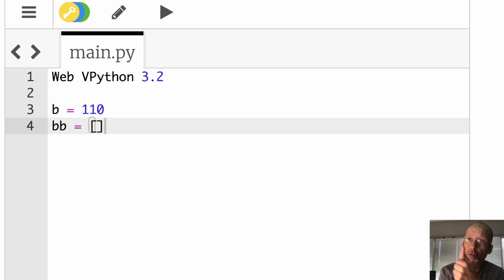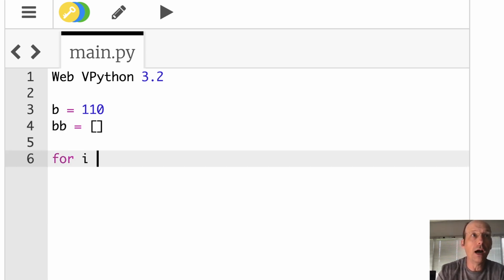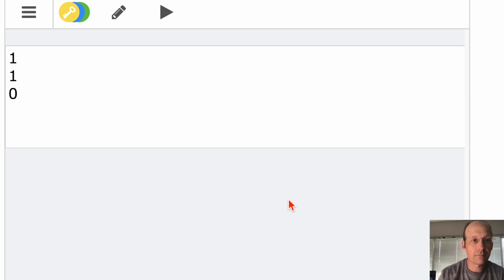Now I want to go through each element in this number 110, but it's a number. So I need to do a little trick. Let's do this. I'm going to show you a loop. For i in str(B): print(i). If it's a string, I can go through each element with this simple command. For i in string. This is going to print out 1, 1, and then 0. I did it. But those aren't numbers, they're strings.